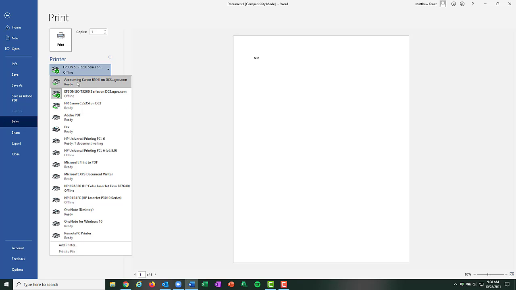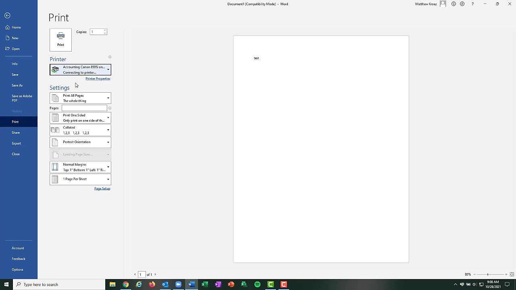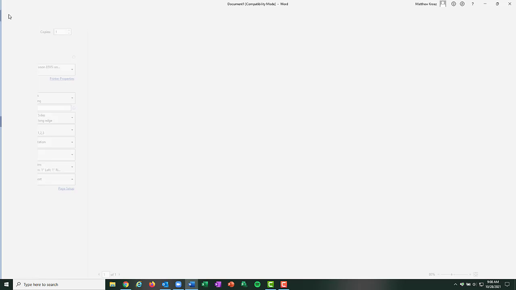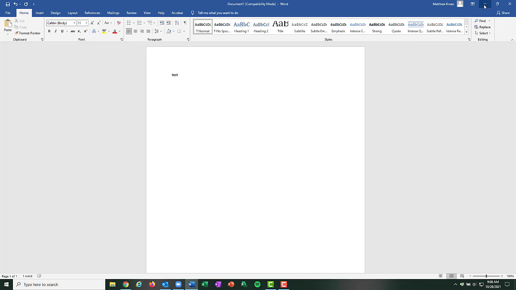So say I use my accounting printer most often. Every time I come into a PDF, Excel, Word, anything like that, I have to flip the printer. So now it would connect to that printer and then I'd be able to use that printer.